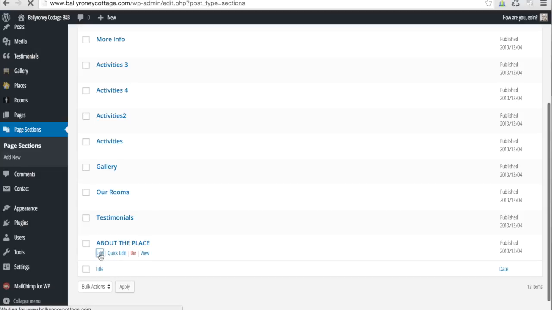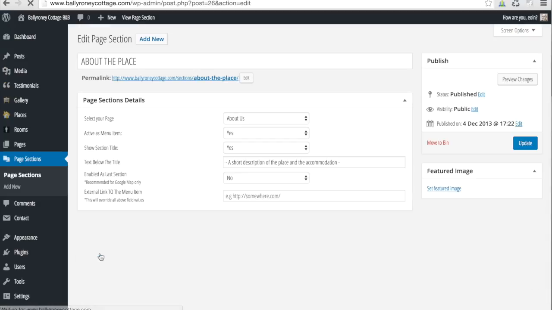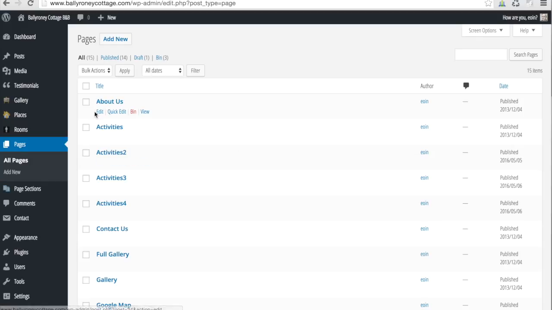So about the place, it's showing us that the page that is getting loaded for about the place is called About Us, and it is to be used as a menu item, and it has to show the section title. So we know then if the page is About Us, we can go to Pages, look for the About Us page, and go in there and press Edit.